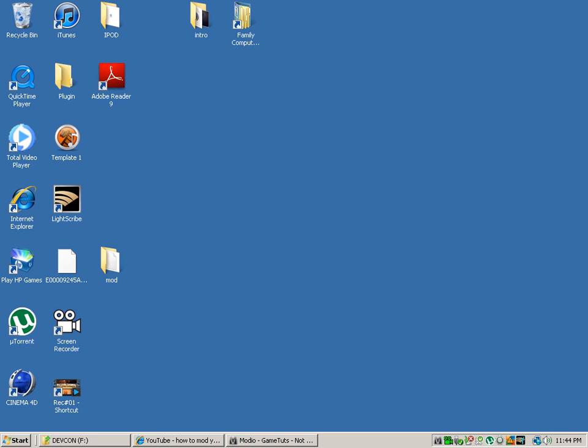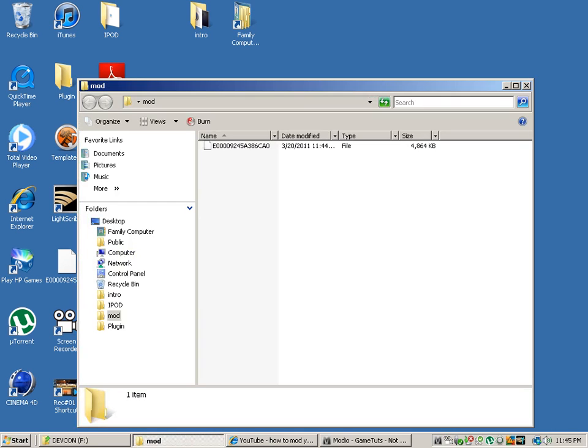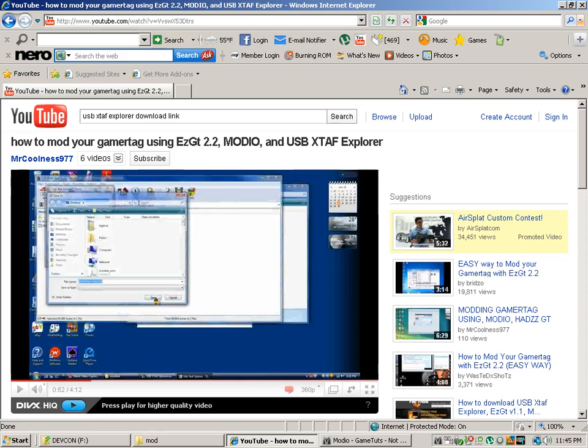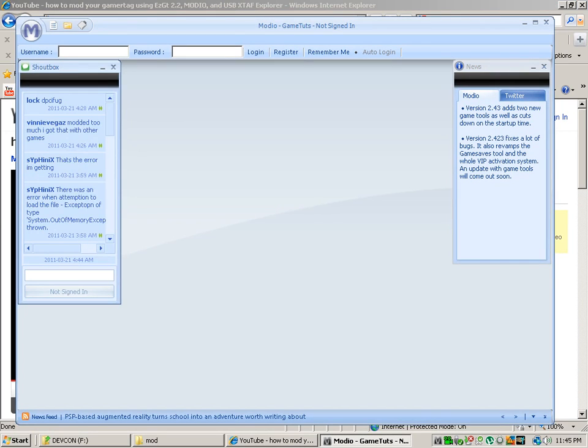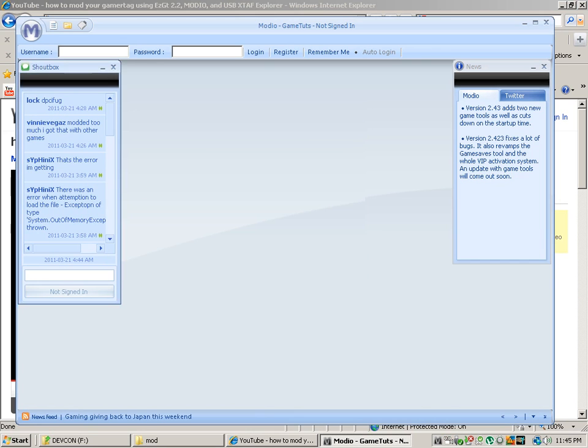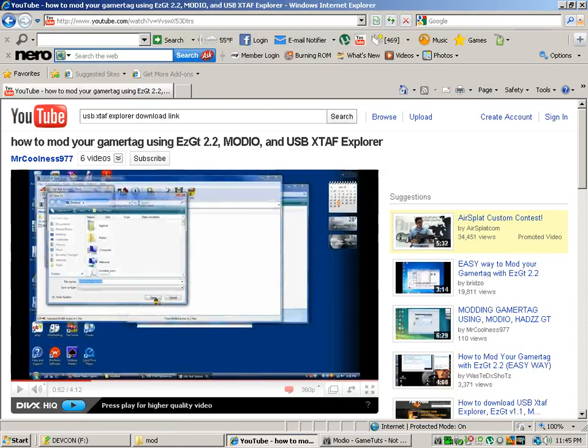It's still down there. Then you want to go to your modding folder, hold down, and then click on the code. Drag it all the way to MODIO and put it in. Make sure that's yours, so mine's Hockey Smasher 10. Then you can minimize MODIO.